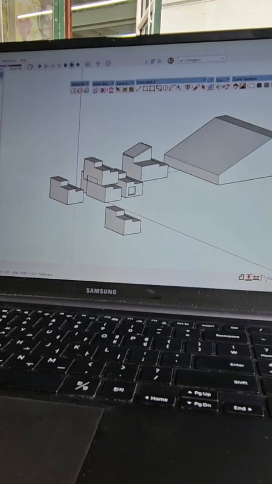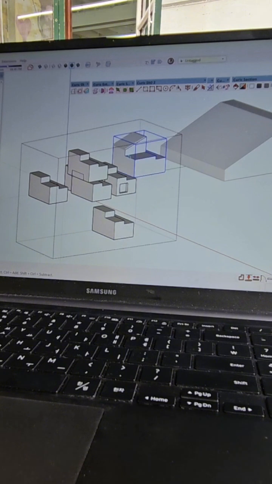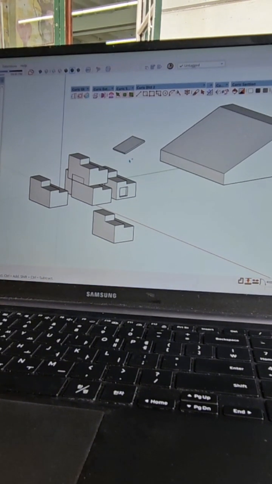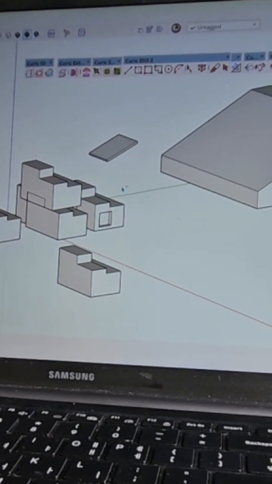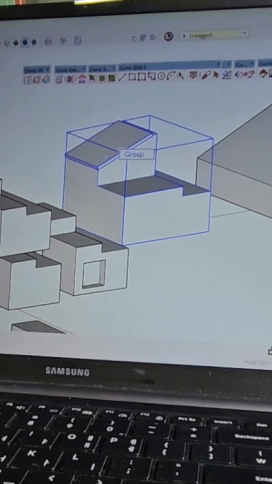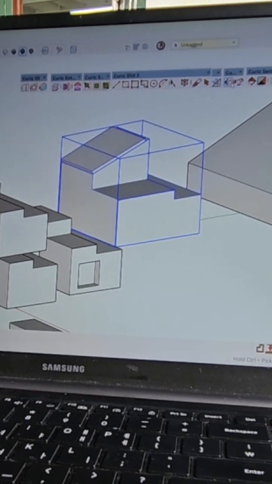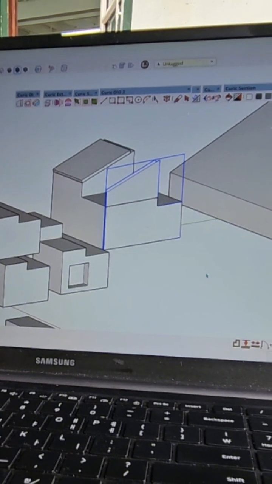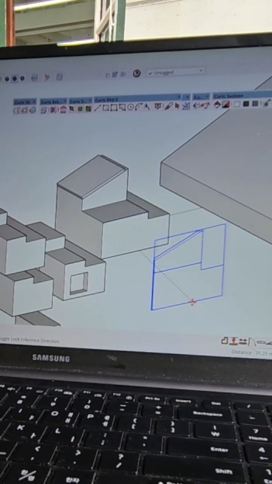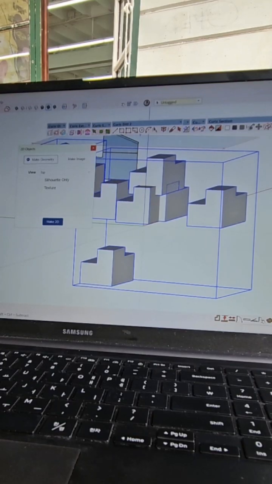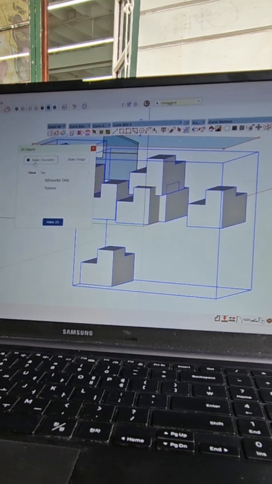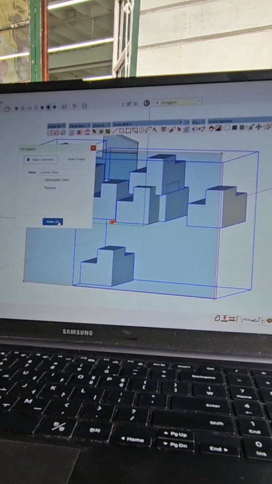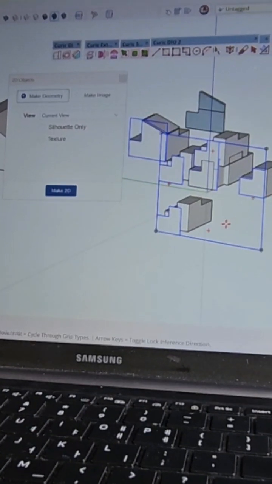We also have make 2D. For example, this one, I would like this to be one group. So paste in place. This group, I would like to make it 2D. Current view. Now I have a CAD elevation. Toggle 2D objects. Do I like it to make a geometry or an image? I would like it to be a geometry on the current view. Make 2D. And now I have a 2D view.